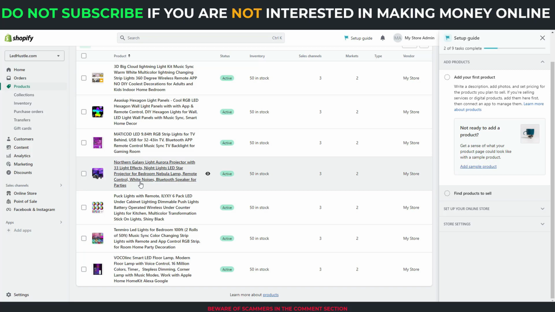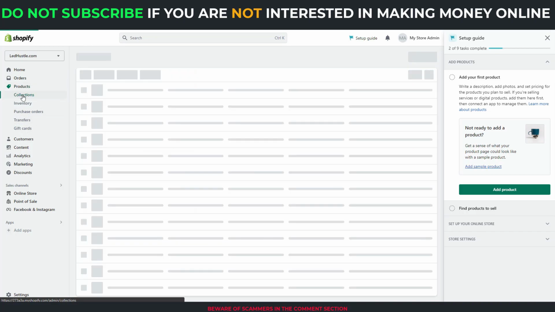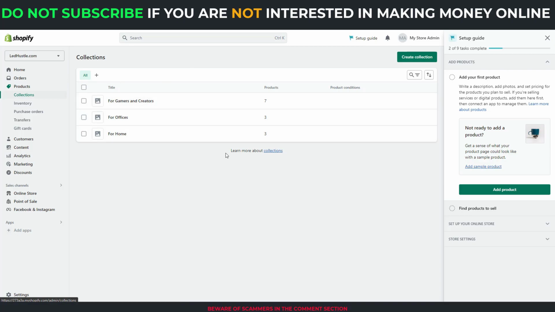The next thing I need to do is to create collections. To create collections is quite simple. All you have to do is go to this place that says collections under products. It's very easy to locate it at the bottom left hand side of your Shopify store. Under products, once you click on products, you will see collections, inventory, purchase orders, transfers. Click on collections and it's going to take you to the page where you can have your collections. As you can see, I already have like 3 collections I created for the purpose of this video.